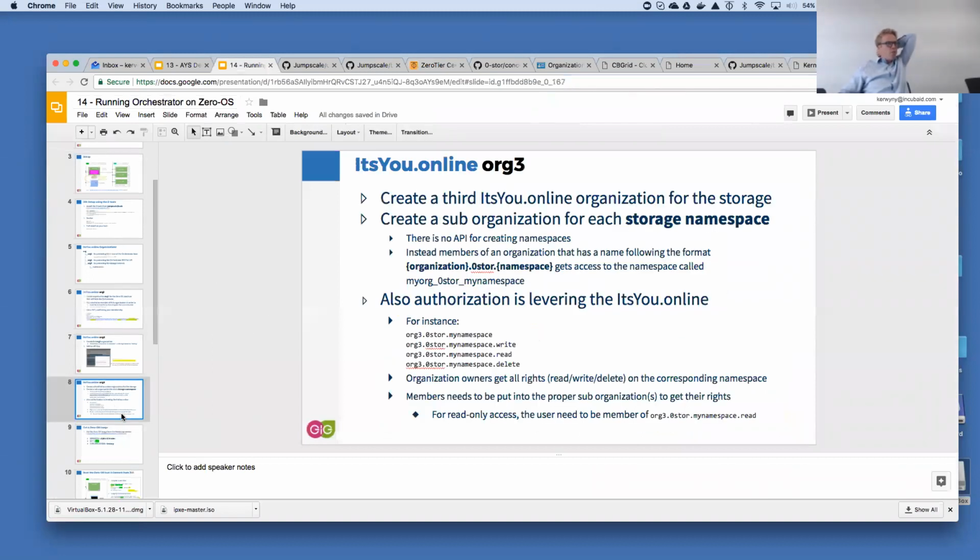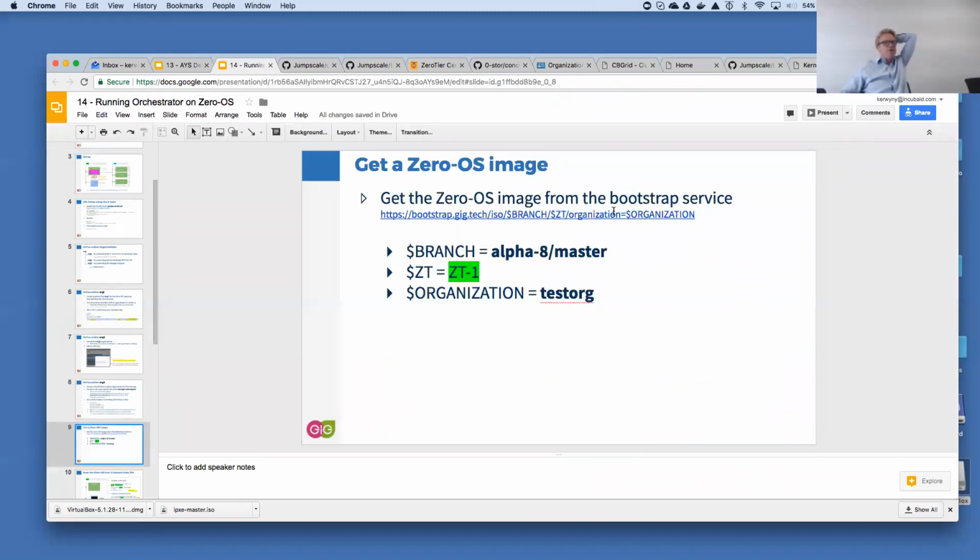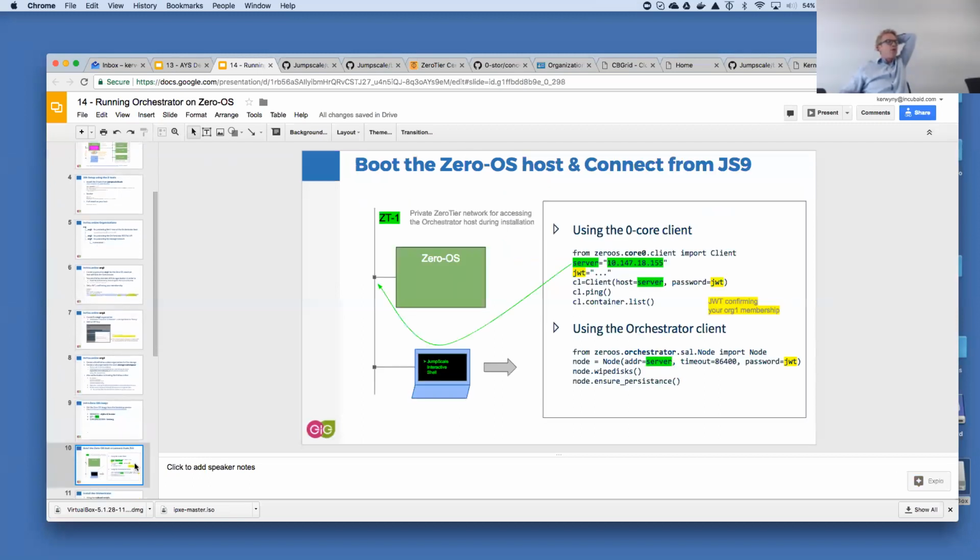Once you have downloaded this image, you need to boot it. You can boot it everywhere, wherever you want. Remember, I did boot it on top of OpenVCloud, the production environment. You could boot it in VMware. You could boot it in VirtualBox. That's really your choice.